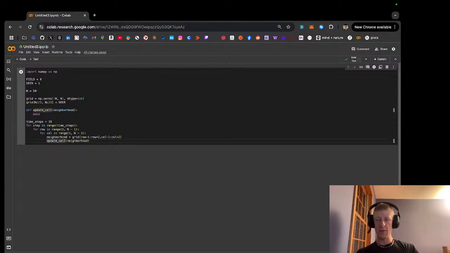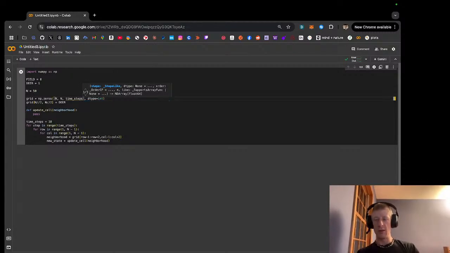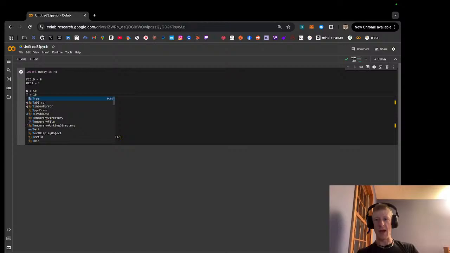Yeah, so I guess what we'll do is save the output of that. We'll imagine that function is going to tell us what the new state of that cell should be. And let's do this a little differently. Let's change the shape such that we add a dimension of size time steps. It just kind of looks pleasing to me, makes me happy.